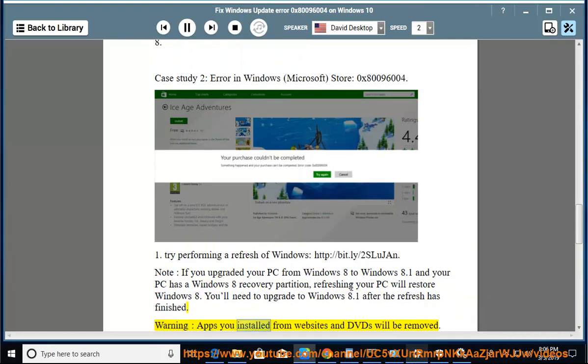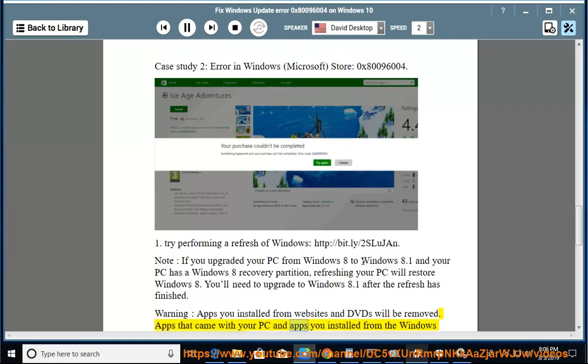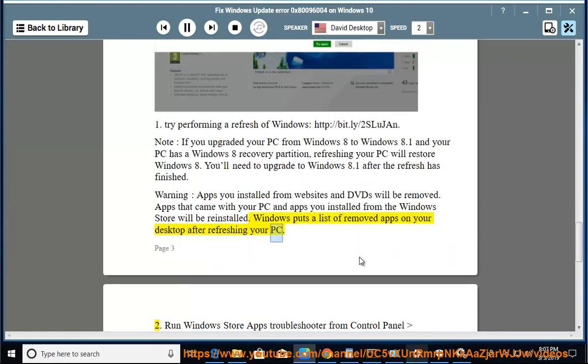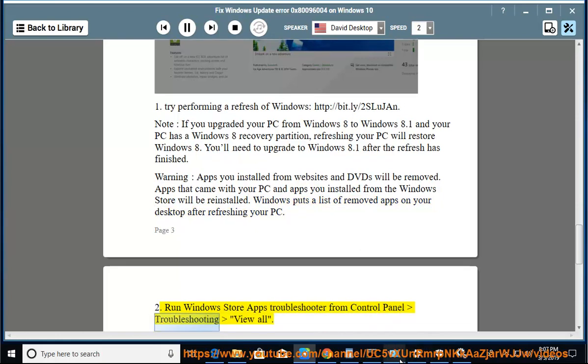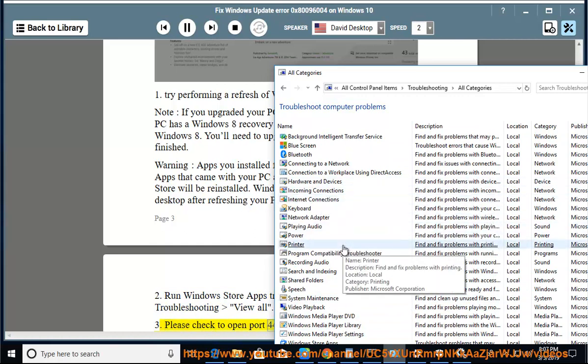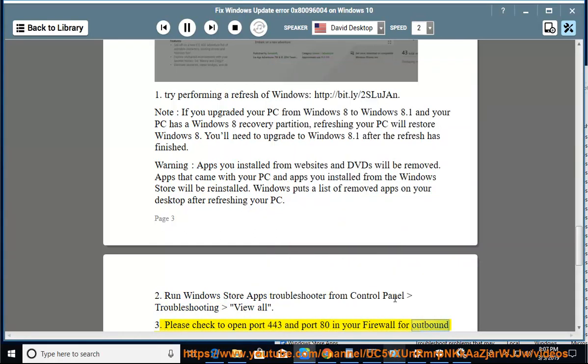Warning: apps you installed and DVDs will be removed. Apps that came with your PC and apps you installed from the Windows Store will be reinstalled. Windows puts a list of removed apps on your desktop after refreshing your PC. 2. Run Windows Store Apps Troubleshooter from Control Panel, Troubleshooting, View All. 3. Please check to open port 443 and port 80 in your firewall for outbound traffic.